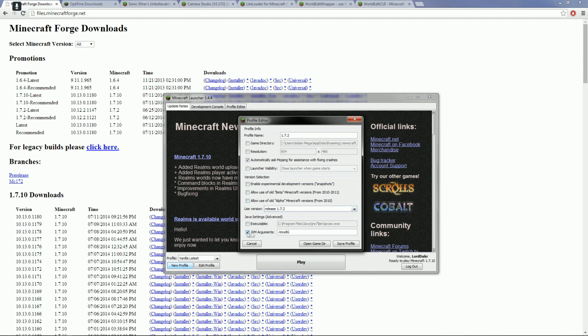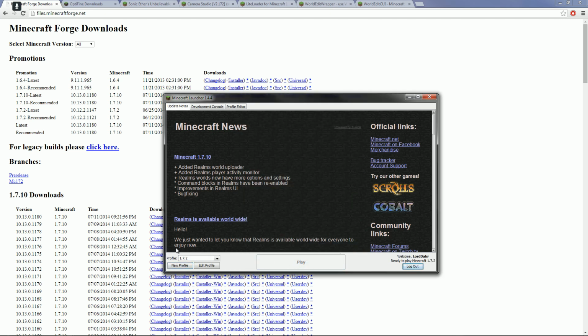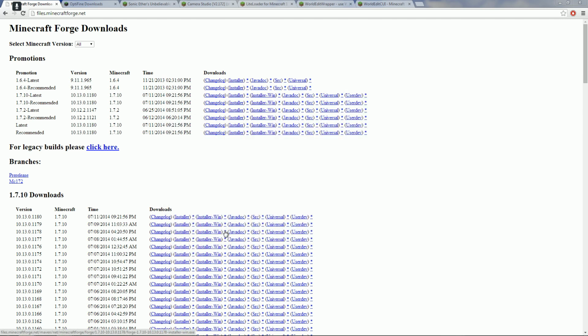That's what you'll need. Doesn't really matter about this, I'll explain this later, but I'm giving it 8 gigs of RAM. And you just need to do save profile and run this one first. You need to make sure that you run Minecraft 1.7.2. This will download all of those files. If you don't do this, you won't be able to install Forge.